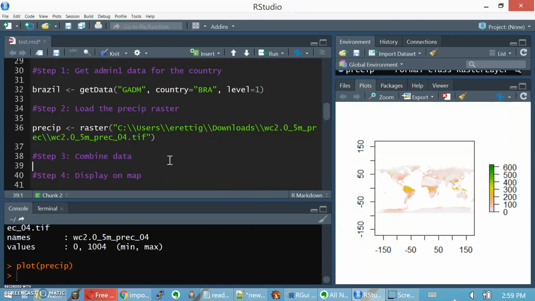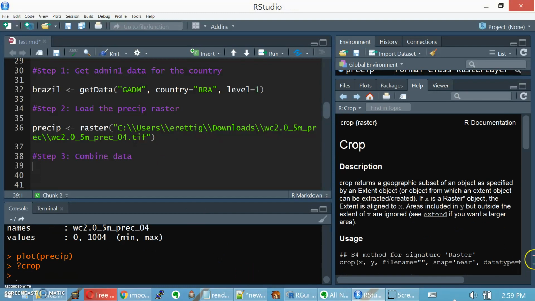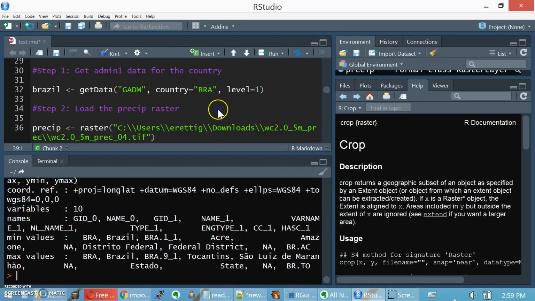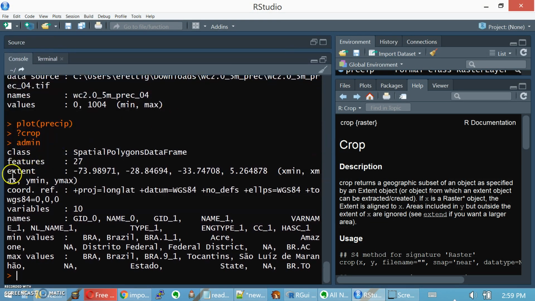Luckily, we have taken care of this in earlier homework using the crop command. And if we don't remember what crop does, let's take a look. So you can crop a subset of an object as specified by an extent object. Great. So what exactly does that mean, crop? If we take a look at admin, let me bring this up so we can actually see the data. We see the extent of admin, so basically how big admin is. Let's go ahead and plot admin again so we can see this.